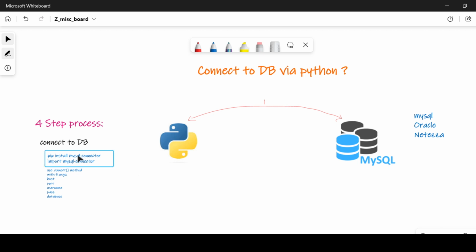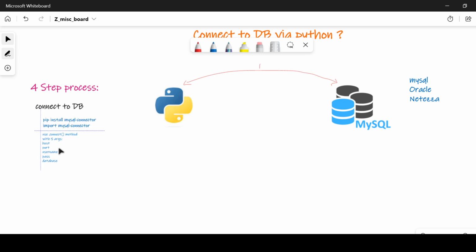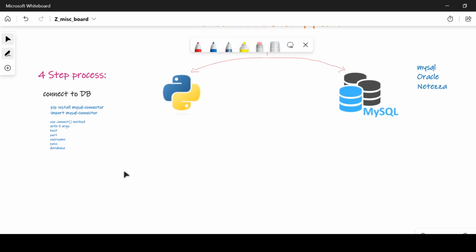Once you pip install your package, import that package, and from that package use the dot connect method with these 5 arguments, and your step 1 is done. You have connected to the database. This method can be different for different vendors. For example, for Oracle, it might be a connector method. It's 80% the same, the gist is the same, but the syntax can be different. So this is the first step.